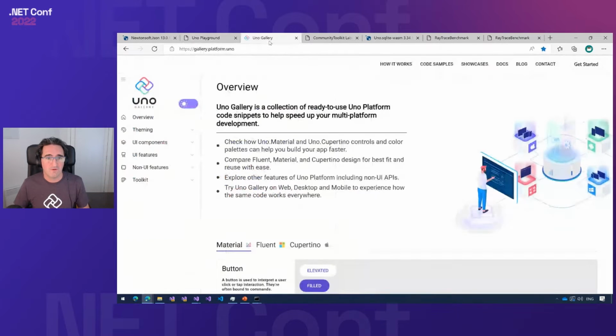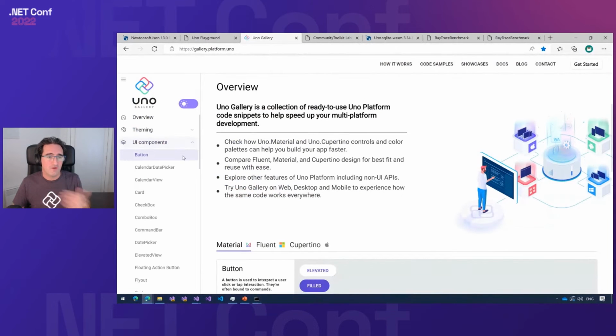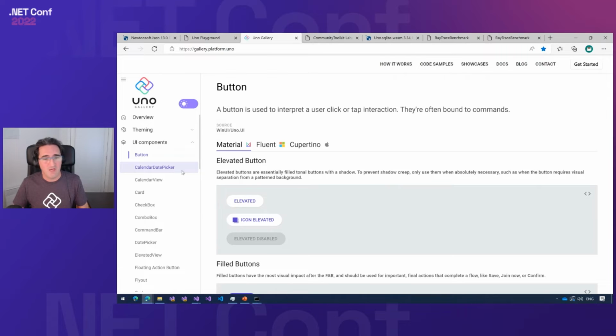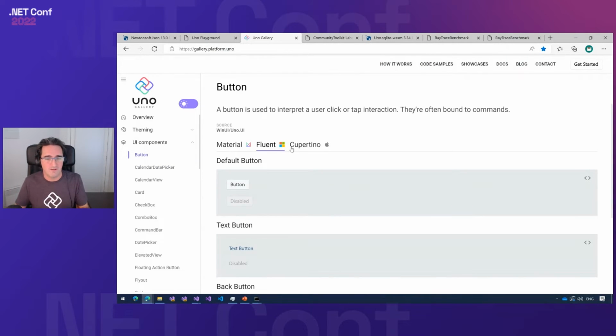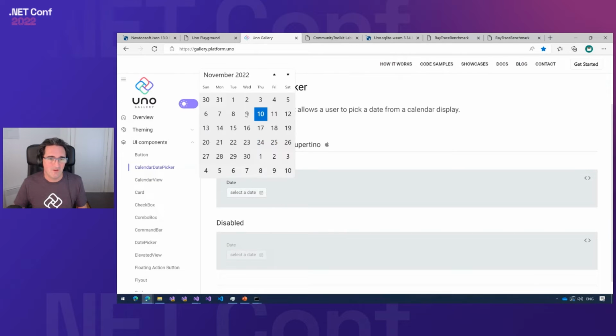We have also the Uno Gallery that allows to show all the content, the features that we have with the support for Material, Fluent, and Cupertino, all of those design styles and design systems that are available, so you can use in your applications. And I was talking about the date picker. That's one of the features that are coming from WinUI directly, so it's pretty cool to see.